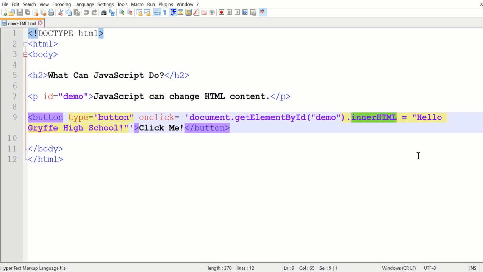Welcome to our first example where we will look at changing HTML using JavaScript. Just for clarity, all examples that we're going to provide in this lesson will be inline scripting. So it will be built into a HTML element, in this case a button.